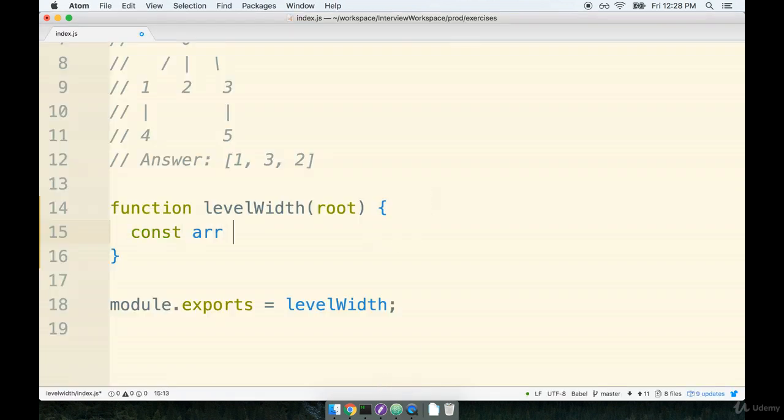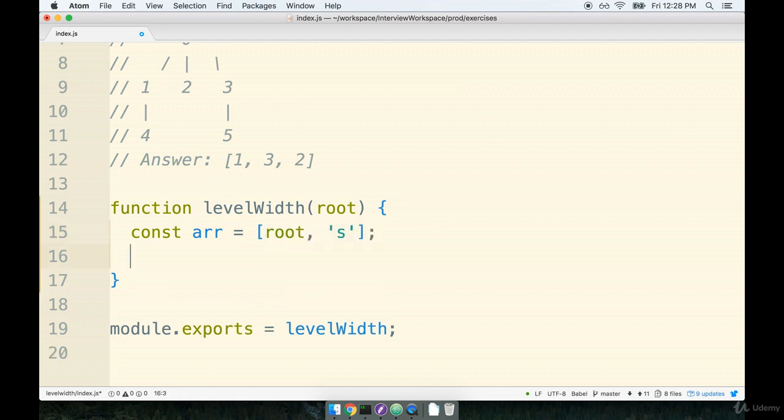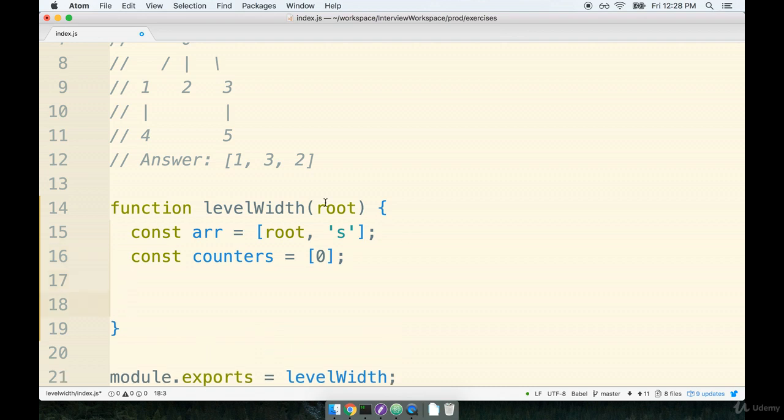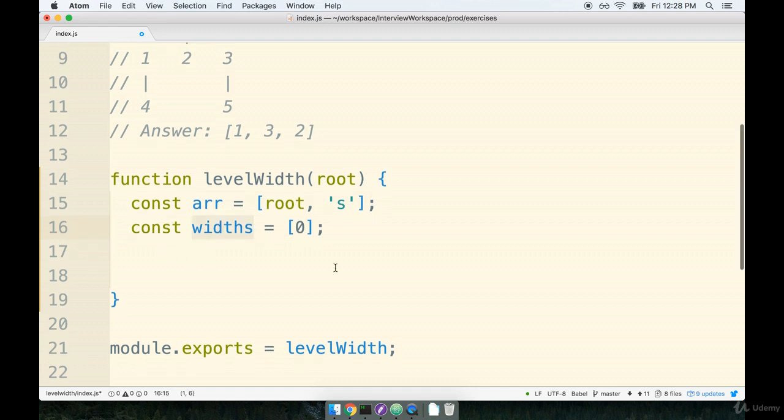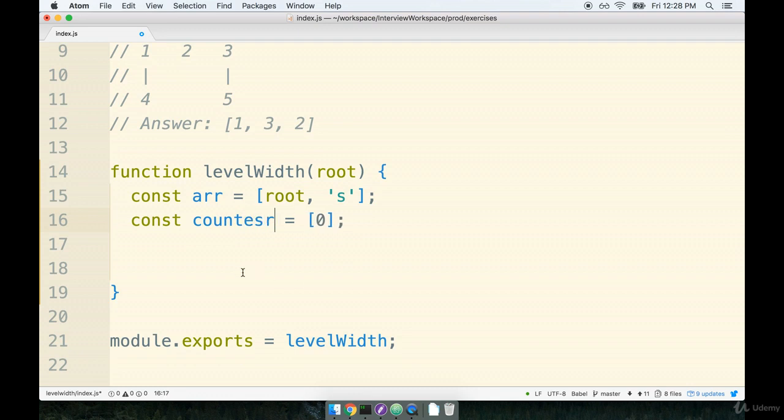We'll say const array will be our root node. And again, I'm going to use the character S here just to stay consistent. And then we will also initialize that counters array, which is going to hold the widths along our tree. Now, you could have just as easily called this thing widths. Maybe that would have been a little bit more clear as to what its purpose is. But the word widths is really easy to misspell, I think. I kind of like counters, nice and simple.